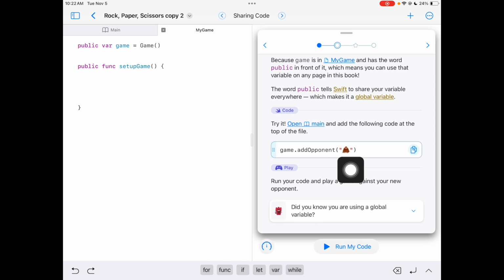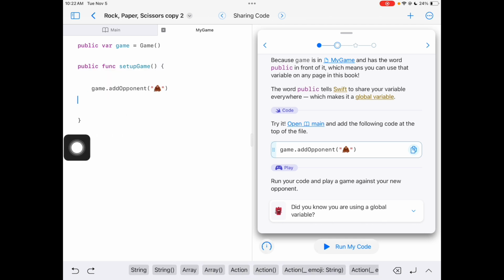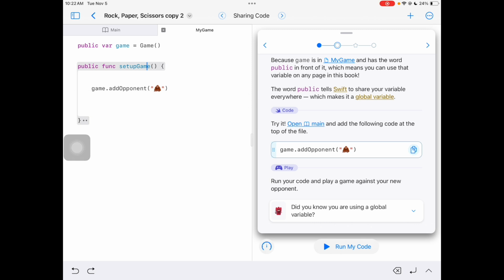So to do this, I'm going to come over and copy this code by selecting this icon. And then I want to put this inside of my function. I don't want it outside the hamburger buns, I want it in the hamburger buns. So I am going to paste, and now I've added a line of code inside of my function, allowing me to edit and set up the game.